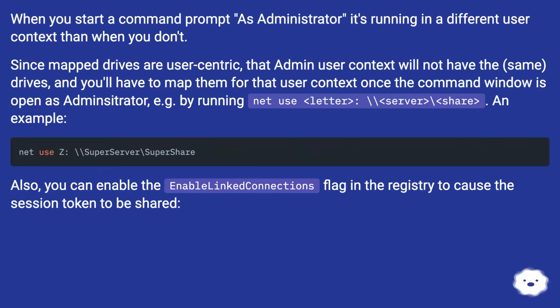When you start a command prompt as administrator, it's running in a different user context than when you don't. Since mapped drives are user-centric, that admin user context will not have the same drives, and you'll have to map them for that user context once the command window is open as administrator, e.g. by running net use. Also, you can enable the EnableLinkedConnections flag in the registry to cause the session token to be shared.